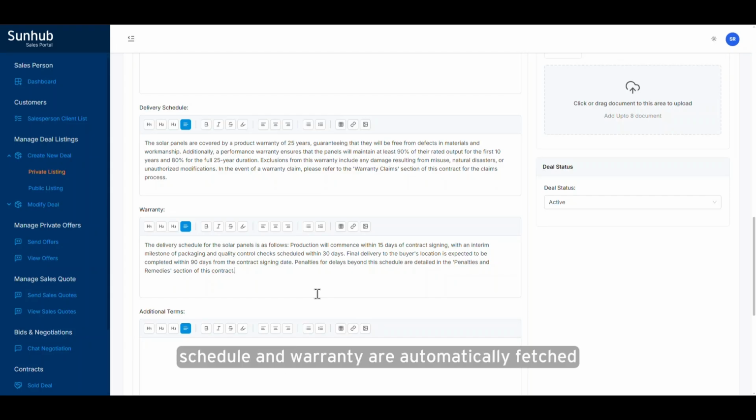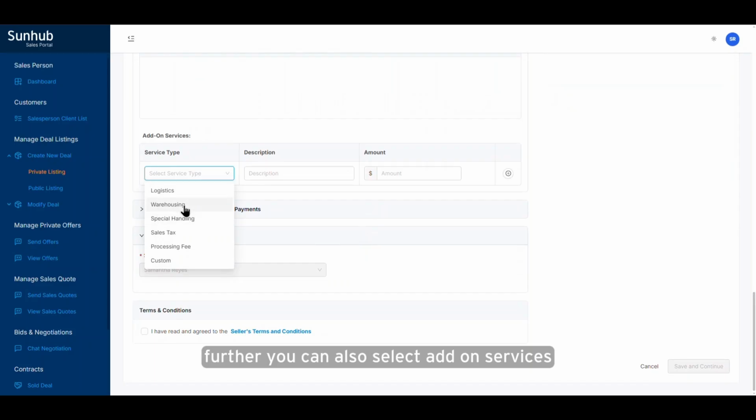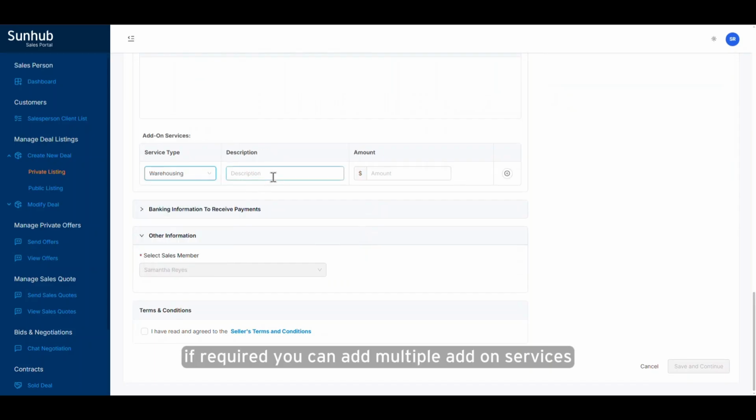Delivery schedule and warranty are automatically fetched. Please verify all the details before you proceed further. You can also select add-on services if required. You can add multiple add-on services by clicking on the plus sign as you go. You can select the service type, type in the description of this service, and the dollar amount associated with that additional service. Scroll further down to see the banking information to receive payments.